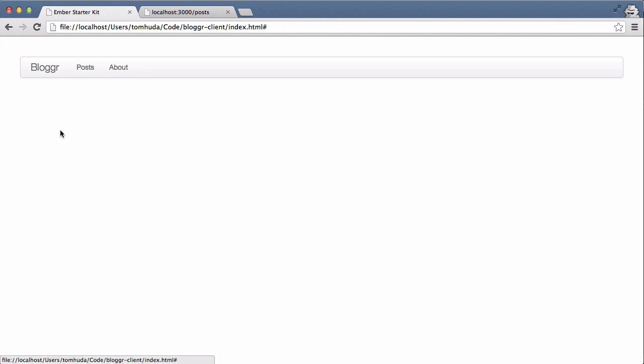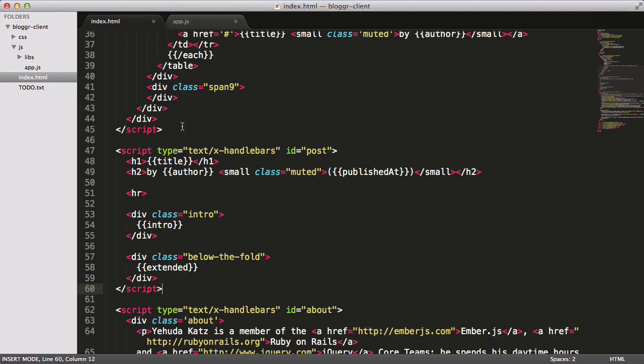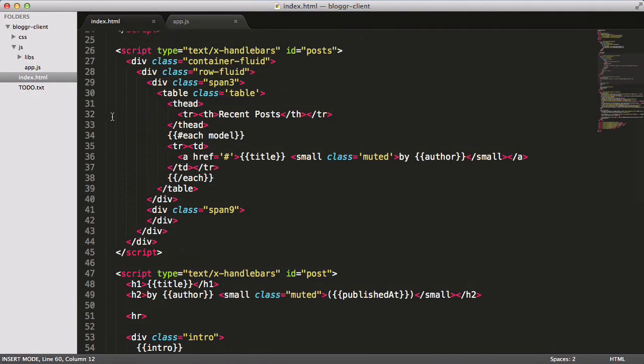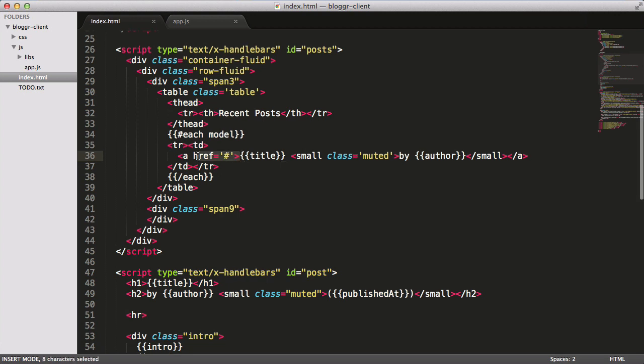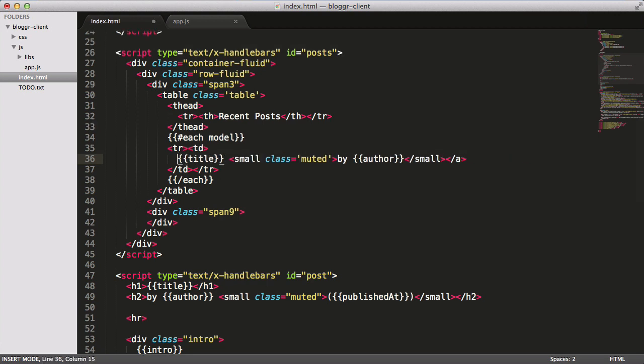Well, actually, clicking on this doesn't do anything because we haven't linked to it yet. We haven't told Ember that when you click on that link, you want to go to the post route. So this is real simple to do. Let's just replace this dummy link with, again, you guessed it, the link to helper. So we'll say link to the post route.